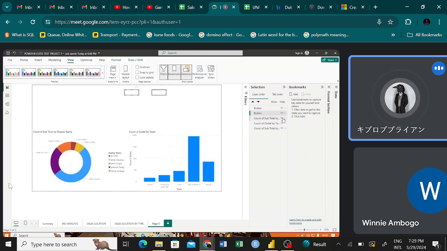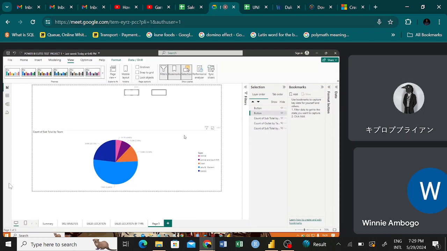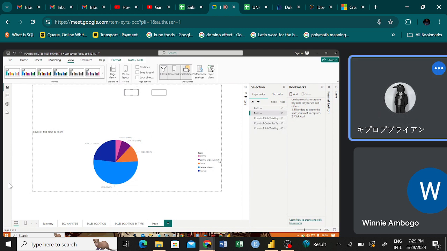So wait, sorry. I'm supposed to remove these ones so this one can be shown. But I've also seen count of outlet by team. Oh, so you hid it. Yeah, because this one was the one that was overlapping the other one. Oh, okay. This one is just an example.